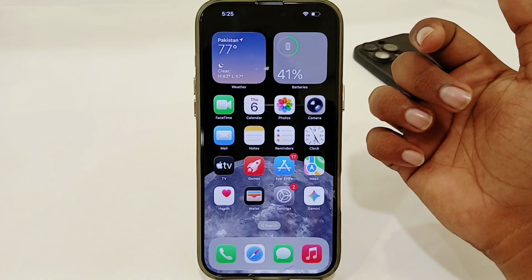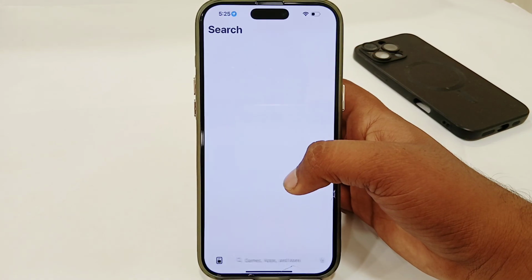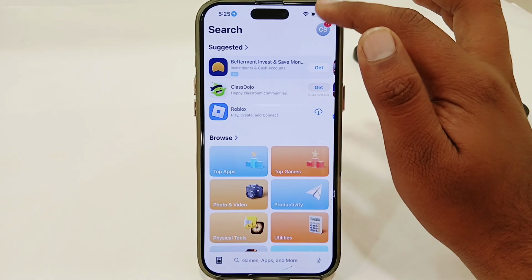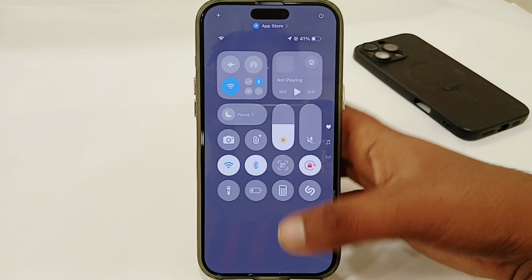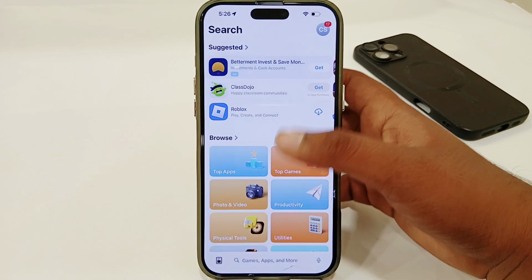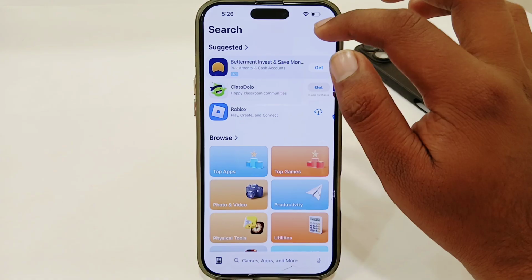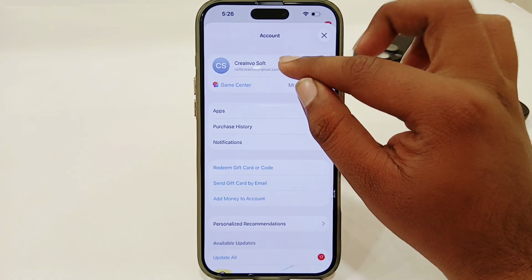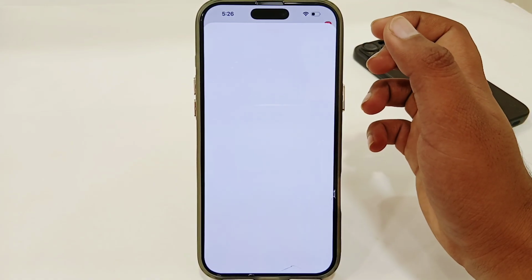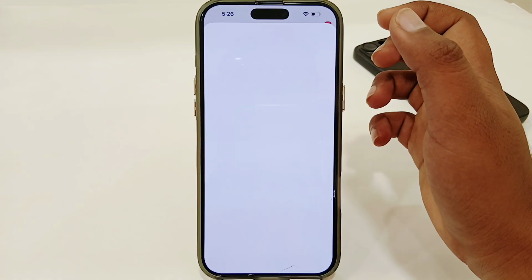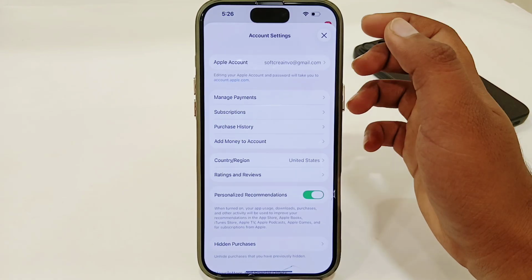So there's a simple way. You have to open your App Store here, and first you have to make sure that you have a strong network connection, and you also have to make sure that your VPN is not connected. After that, you just have to tap on your profile in the top right corner, select your Apple ID from here, and now you must verify yourself using your Face ID or Apple ID password.